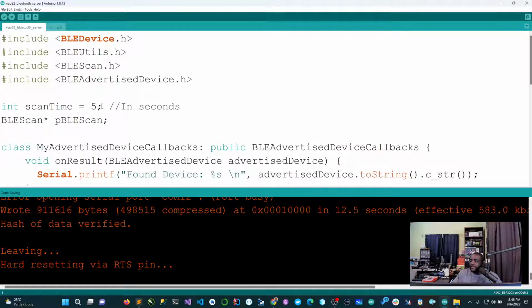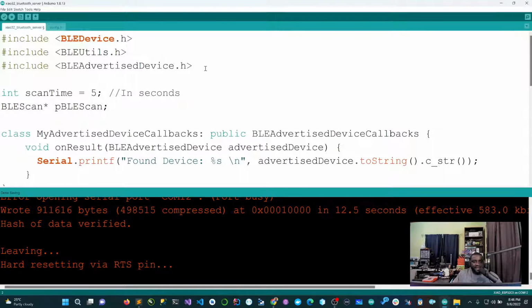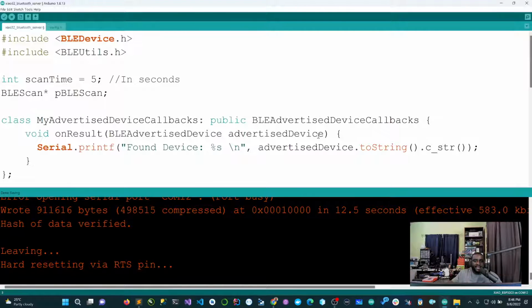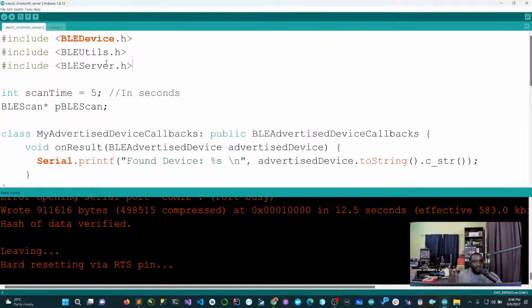Okay, so pretty much the concept is the same. So we need the BLE device, we need the utilities, but this time we will not need scan. We will not need scan, we will not need advertisement, because we are not listening to any other device, but rather what we are doing is setting it as a server, which is going to allow connectivity from other devices.